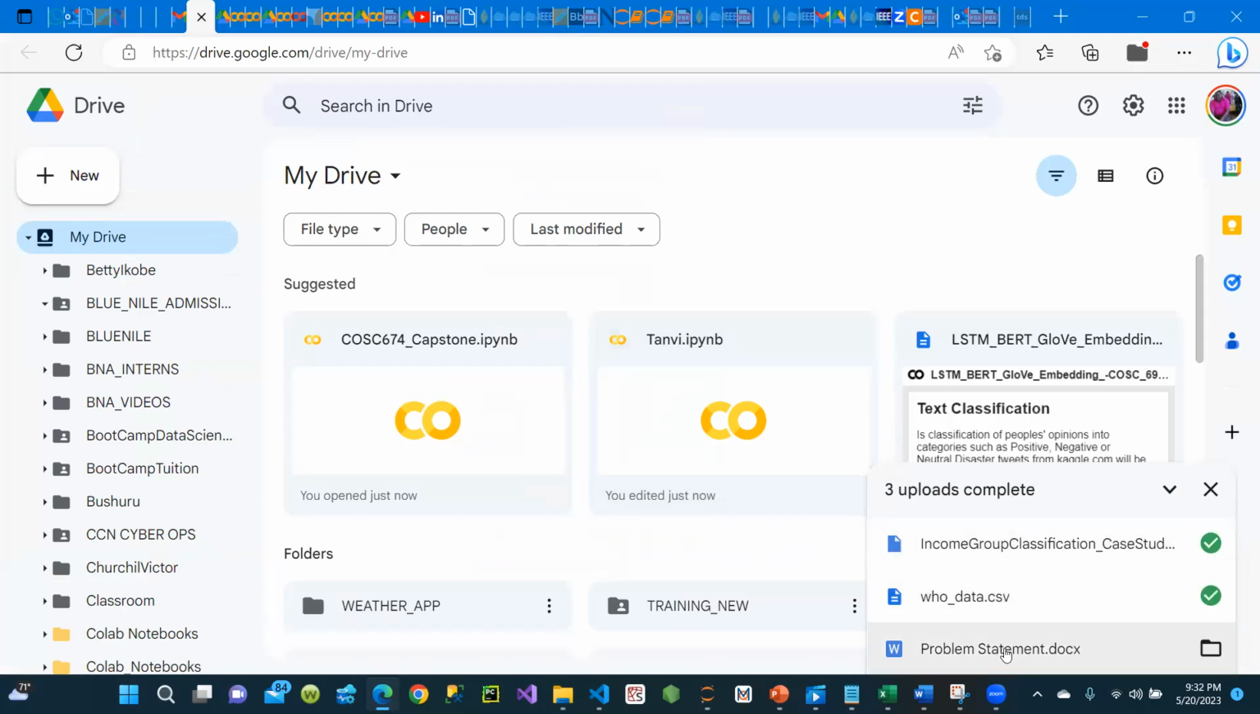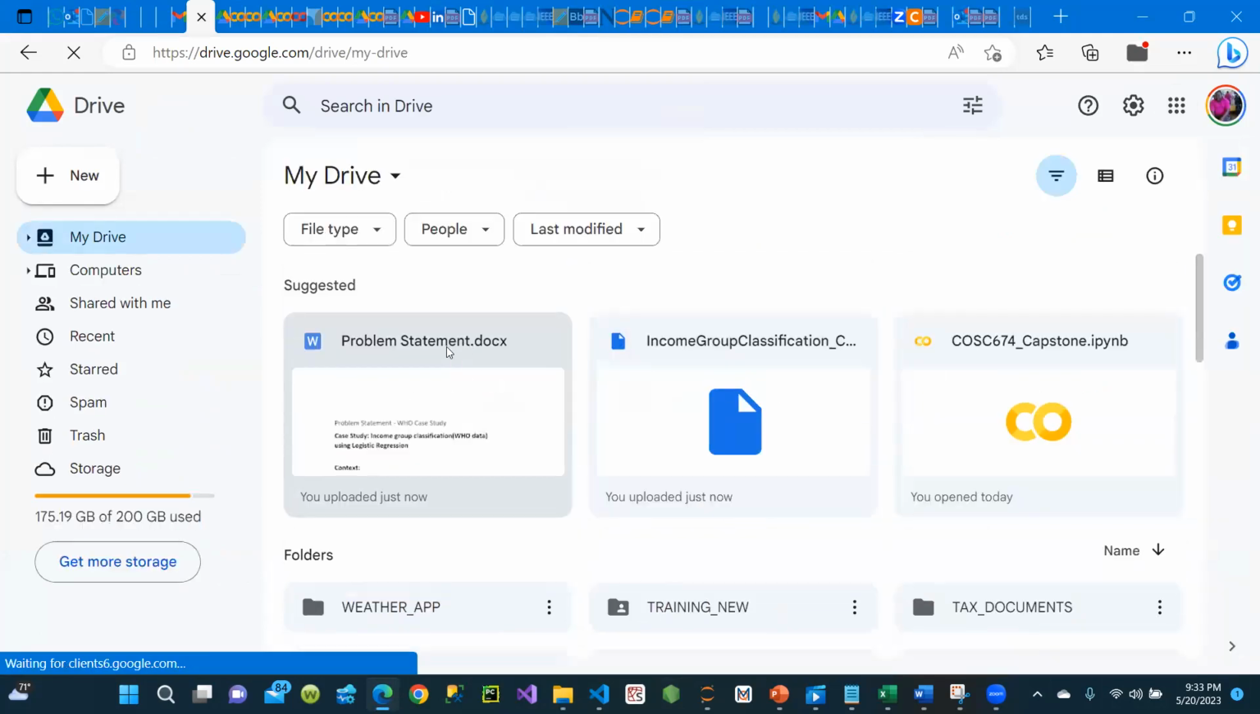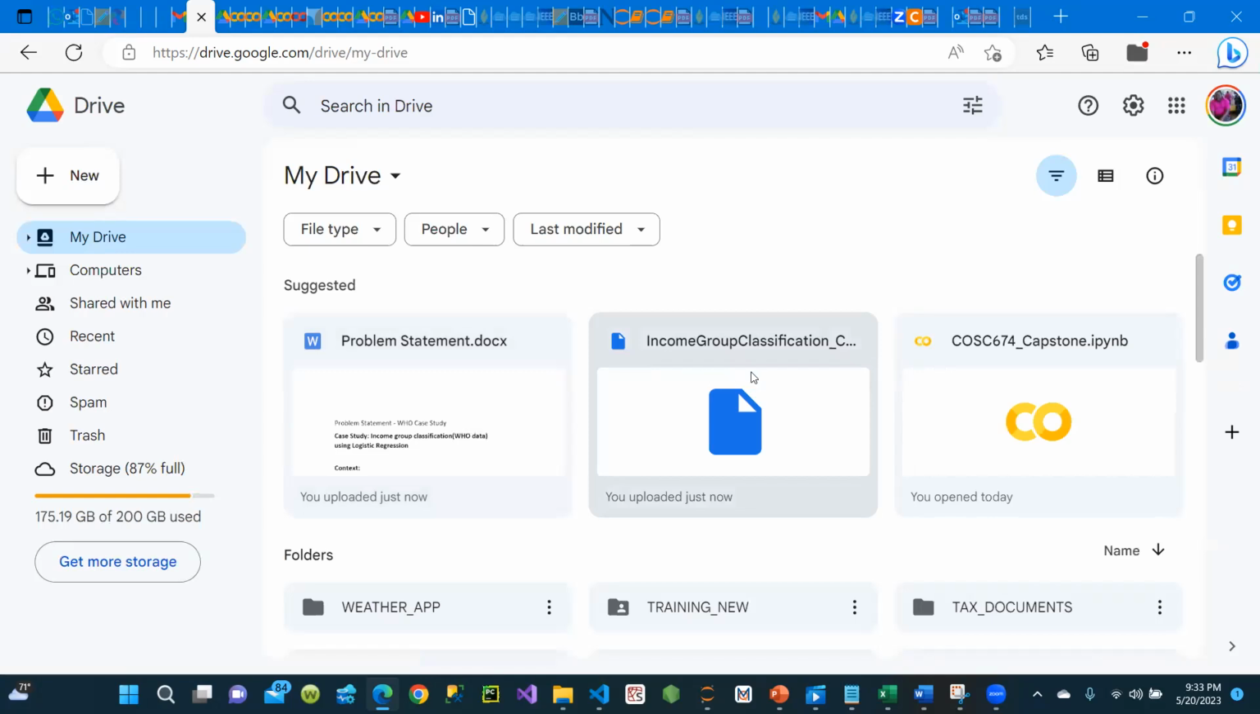Yeah. Did you see that? Yes. Yeah, there's one more. There was one, yeah. So they are complete. So you go back to your Google Drive here, and when you come here, you will see the files. You will see problem statement. You will see income group classification, and you will see the other one.